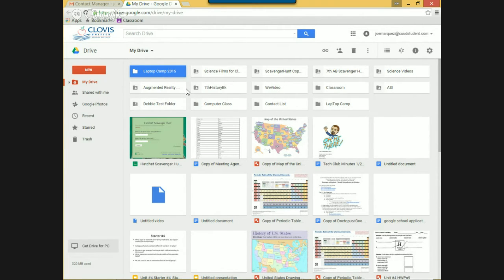Start capitalizing your titles, right? The title of a folder should be capitalized. A lot of you I saw had lowercase letters all the way through. Just good habits to have. You can go back in. And once you've done that, click on the blue button that says Create. And now you should have a new folder called Laptop Camp Folder.